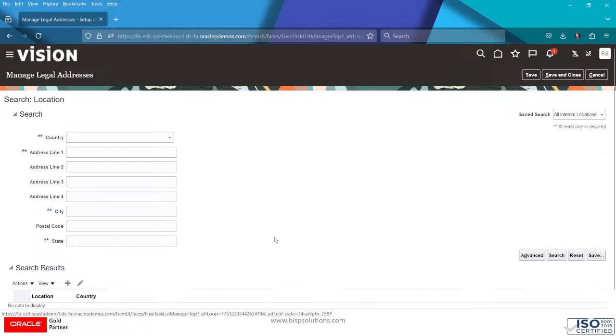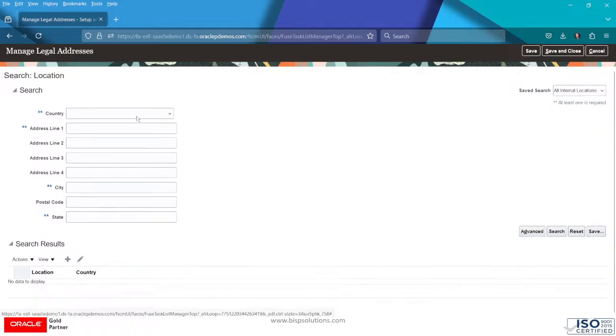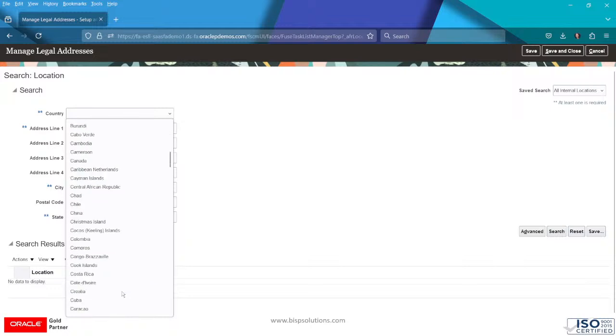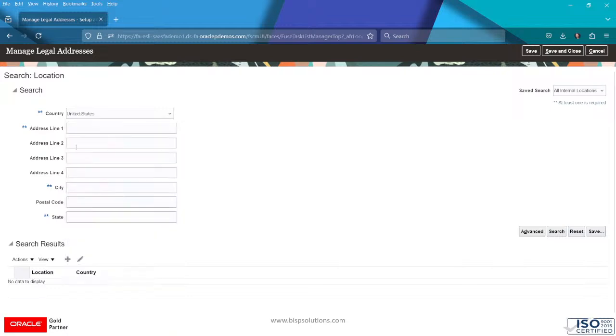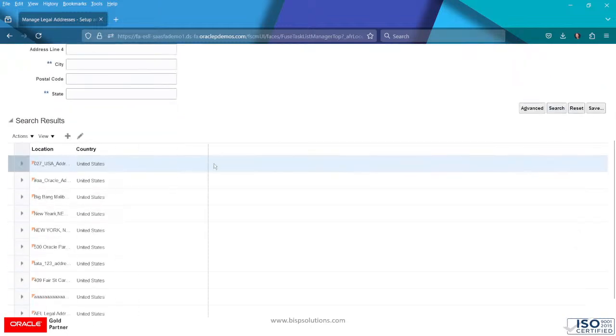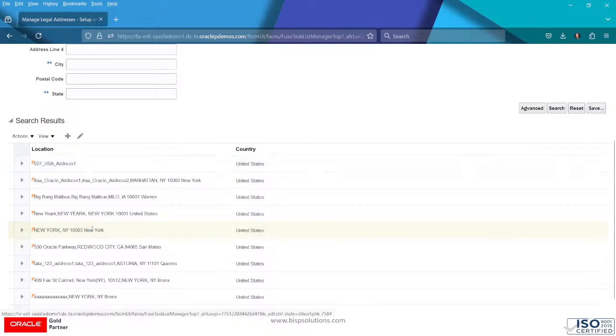Go to the task icon. Let me search with the country, that is US. Search with US here, and the line, that is ABC. Search with that. Let me search it out. You see, yes, this is the address we have used, New York 13 here. So this is the address.